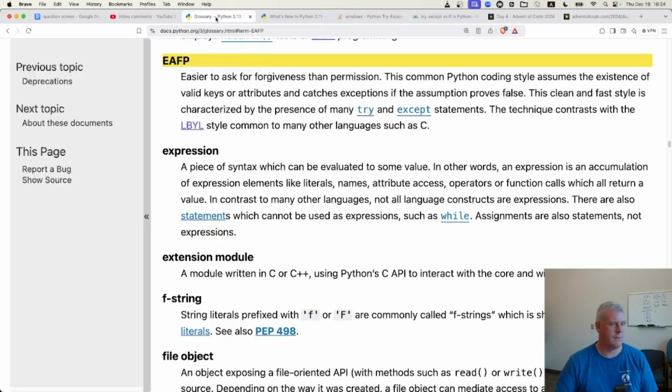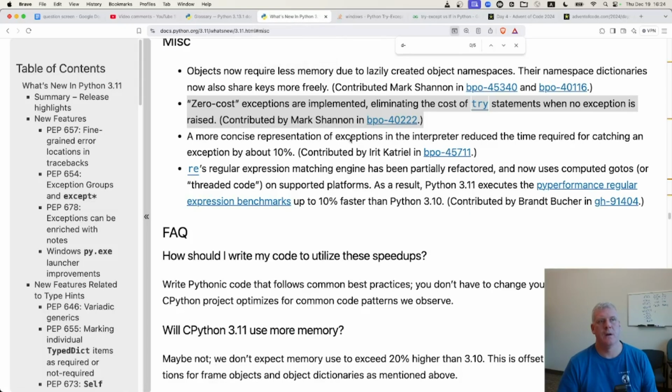Just to make sure everyone's familiar with what we're talking about: in Python, the tradition is to ask for forgiveness rather than permission, rather than to look before you leap. And starting with Python 3.11, the release notes say zero-cost exceptions are implemented, eliminating the cost of try statements when no exception is raised.